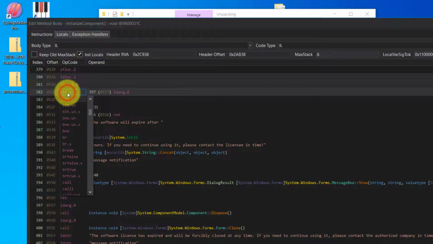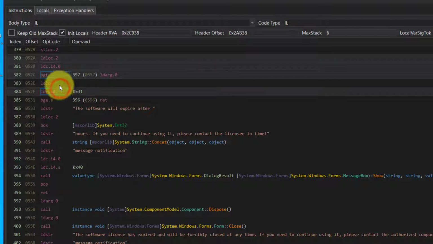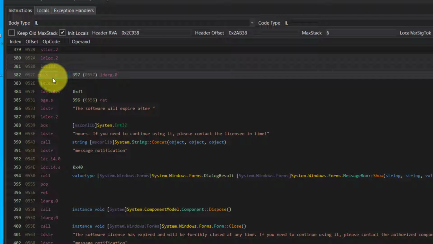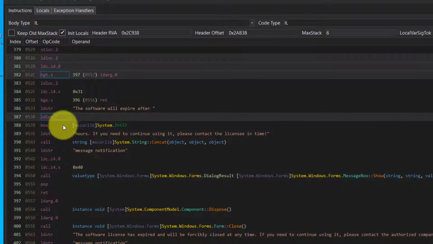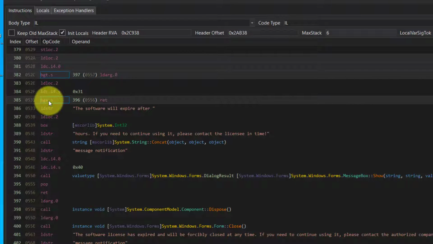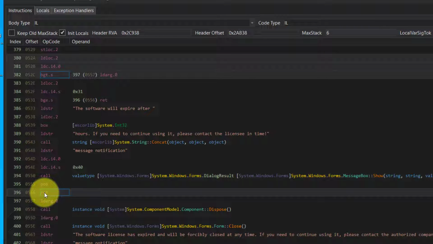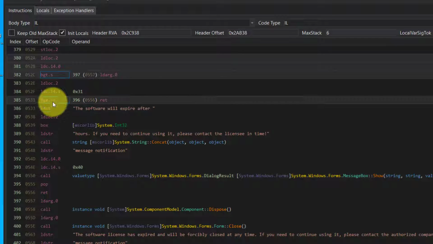So we click on this. We reverse this to become BGT. Look for BGT, branch if greater than. Like that, BGT.S. And then the second branch will be here. The software will expire. BGE.S. So BGE.S will branch to 556, which is here. So we want to reverse it.